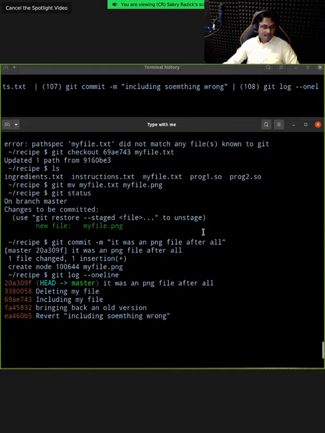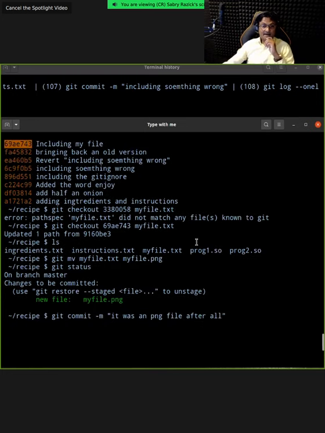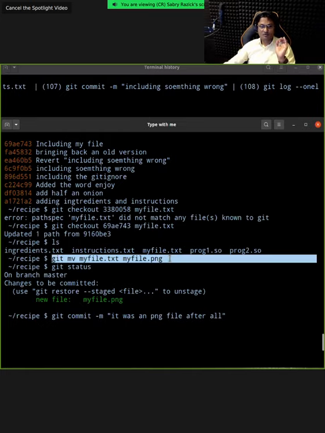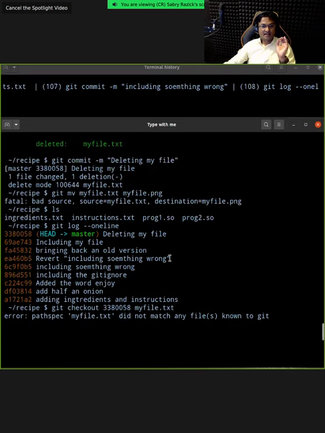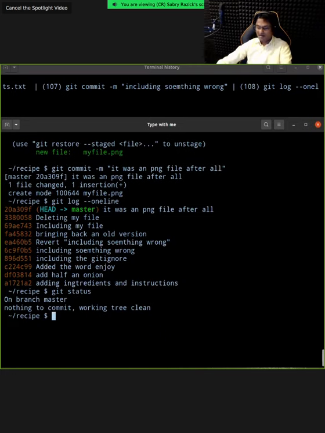Right. So what I did was show you how to rename a file with git mv instead of just Unix mv, and use git rm instead of just rm. So that Git will not be confused about something Git knows.